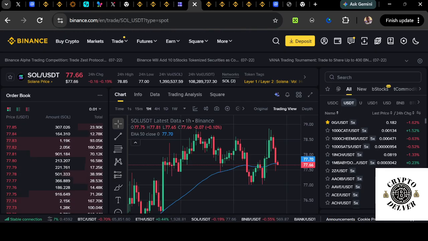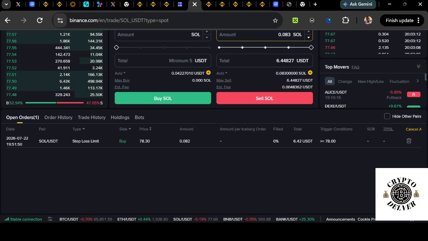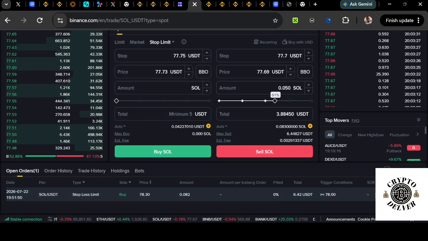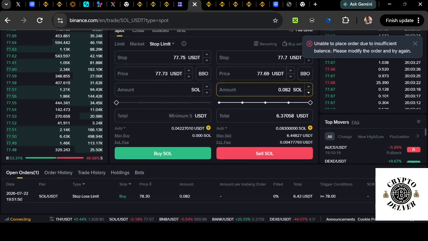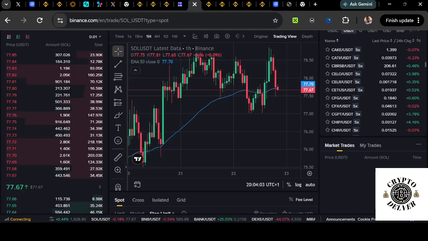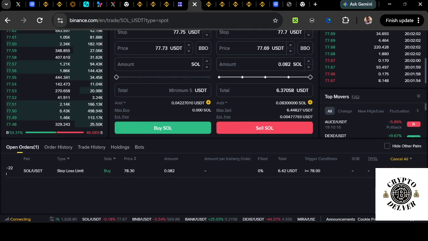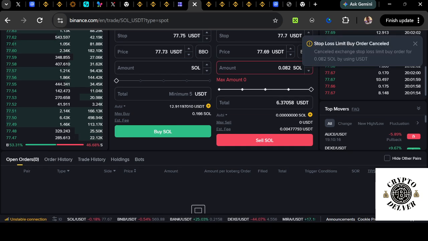It's saying unable to place due to insufficient balance. Okay, it's already sold. Wow, so fast. Maybe that's what happened. If it says the same thing, then maybe it has already triggered. So I can just cancel this order for now, since I'm no longer using it and it is not filling up as I like. Oh, it's already triggered.